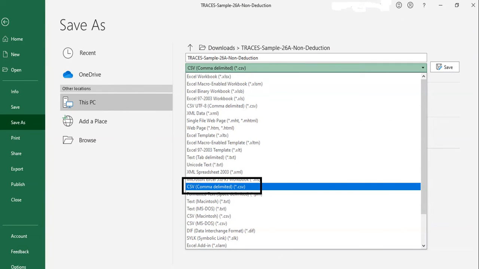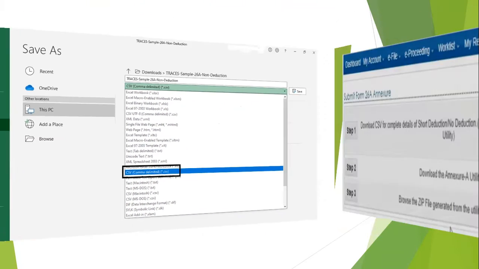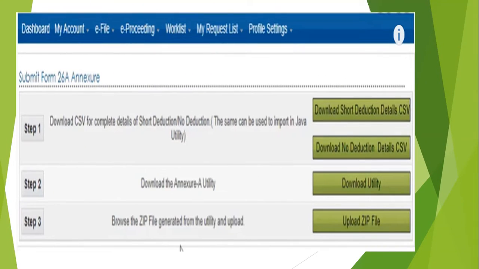How do we save the file in CSV format? Again here, use Save As under the option CSV. Once both the files, short deduction and no deduction, have been downloaded and the CA action Y has been punched in, he has to save the files in CSV format. Once the CSV files are saved, he has to download the NXREA utility. The NXREA utility has to be filled in fully by the CA, the chartered accountant.